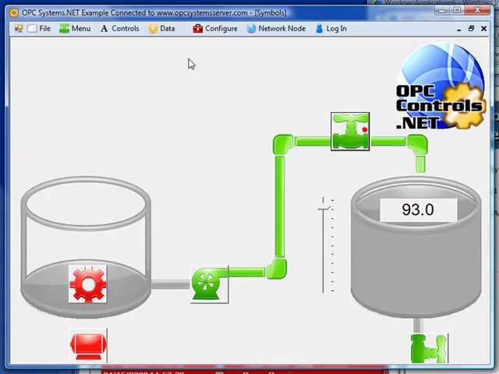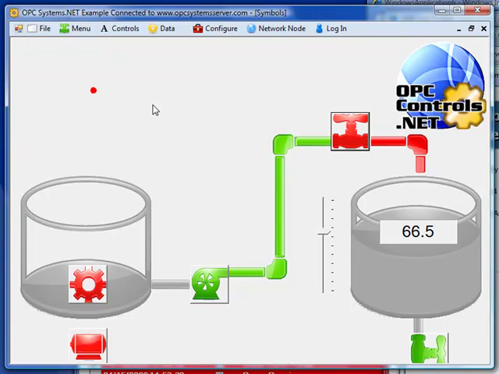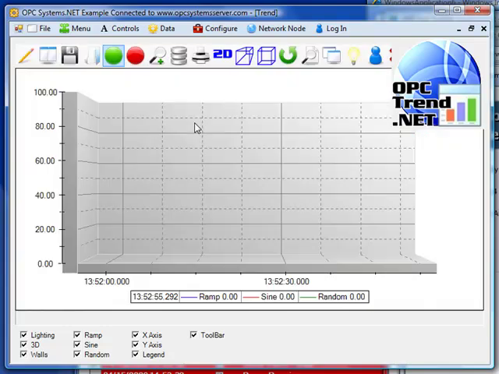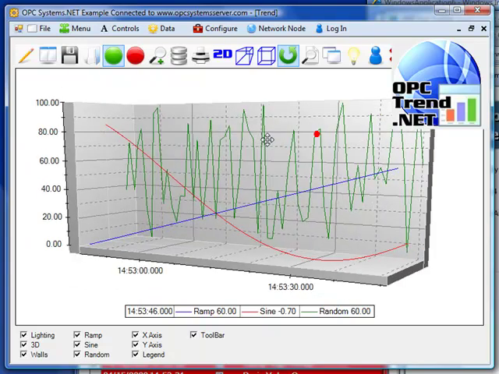We can drain the tank, take a look at the trend component. Again, this system is connected to that same data set in Texas. So we're looking at live data here.